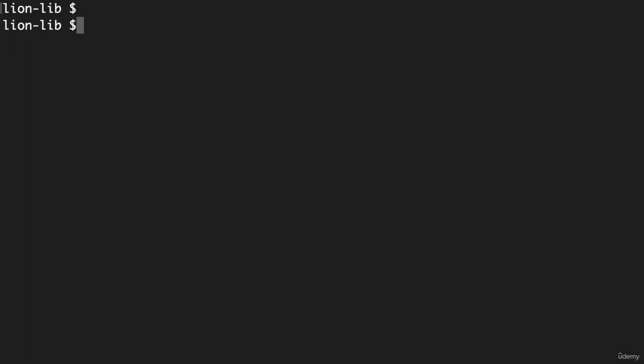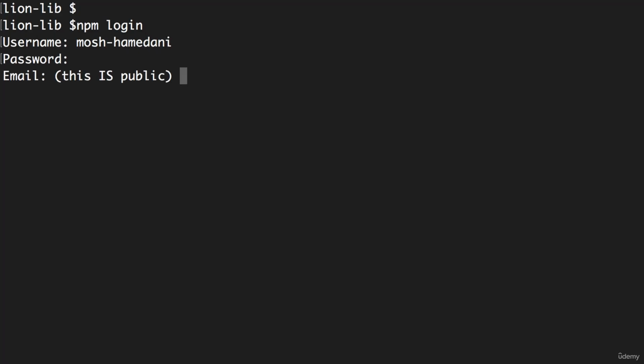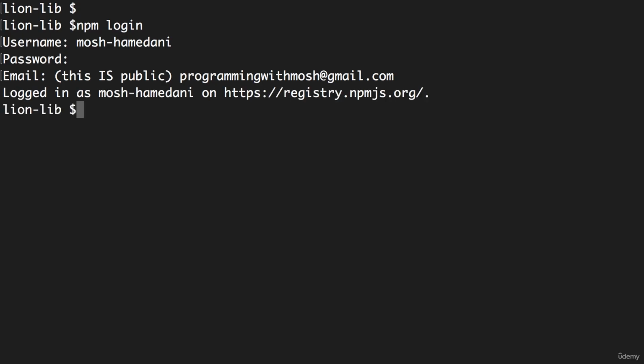Now, back in terminal, if you don't have an account on npmjs.com, you need to create an account first. We can do that by running npm adduser. If you already have an account, instead of adduser, you run npm login. Either way, you're going to get these three questions. First is your username. So mine is Mosh Hamedani. Then is your password. And finally, your email address. programmingwithmosh@gmail.com. So we can see I'm logged in as Mosh Hamedani.